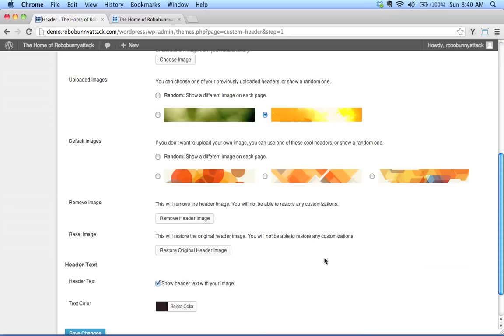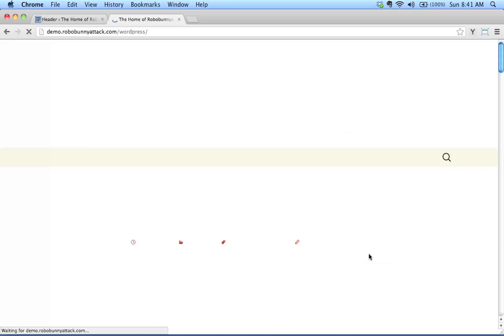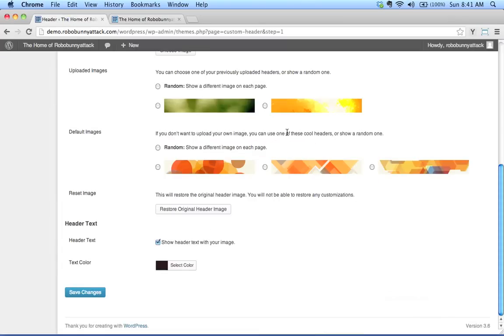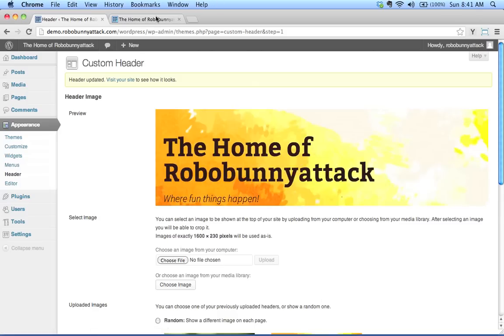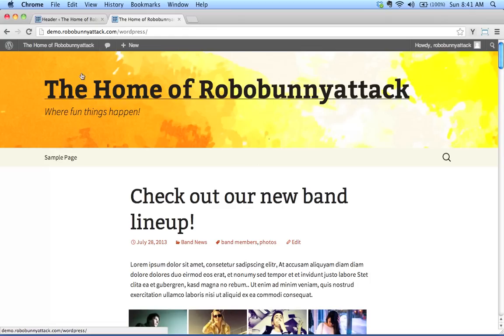Last but not least, what if you just don't want a header image whatsoever? What would you do? Well, you could just remove the header image by clicking this button right here. Remove it altogether. Let's take a look at what the site looks like without a header image. Plain white, very, very minimalist. Maybe that works, maybe it doesn't. Let's bring this header image back. Let's click Save Changes. All right, we're back to the custom header image that we uploaded.